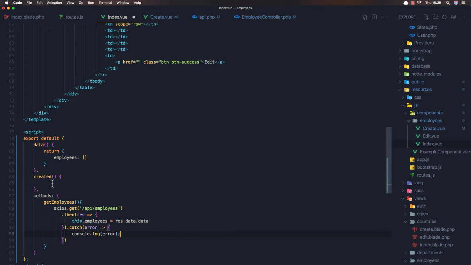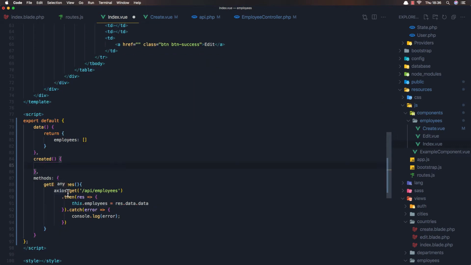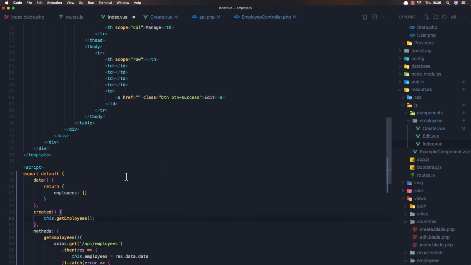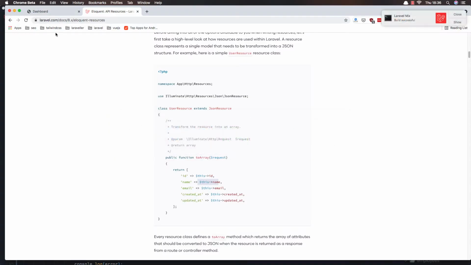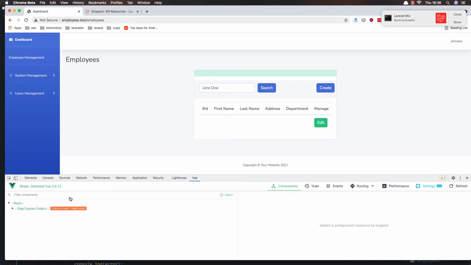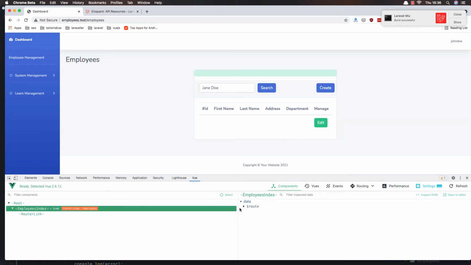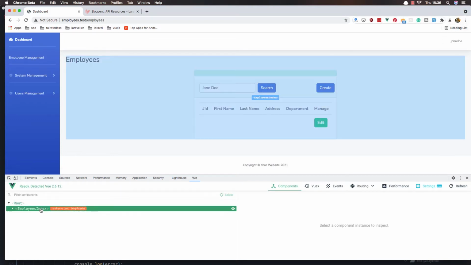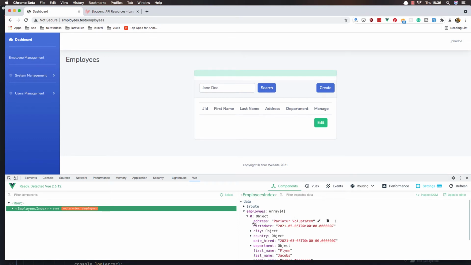Okay, and now here when the created method is called, so when this index view is rendered for the first time, this method is going to call. So inside this I'm going to call this method, this dot get employees, and save for now. Go to the browser and open inspect elements, view, and here we have Employee index, we have employees and we have 4 employees now, you see here.